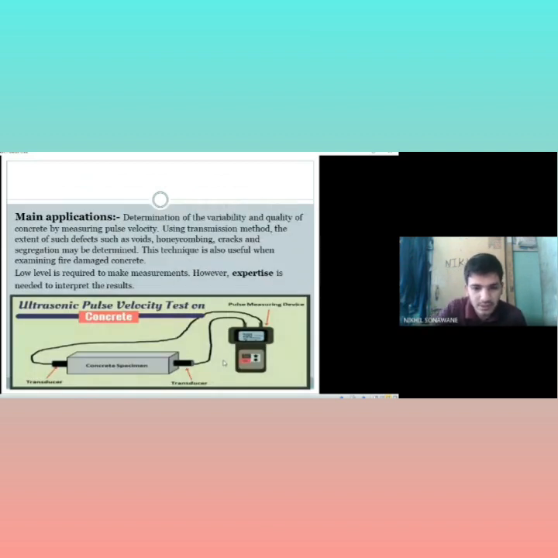In this, three techniques are used, namely direct, diagonal and surface technique. In this image it is the direct technique, which is considered the most effective. Another technique is the surface technique, in which the two transducers are kept on the upper surface of the concrete, which is found to be less effective. So the direct one is most effective.